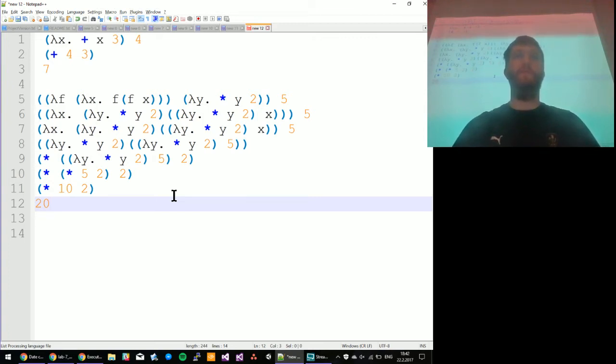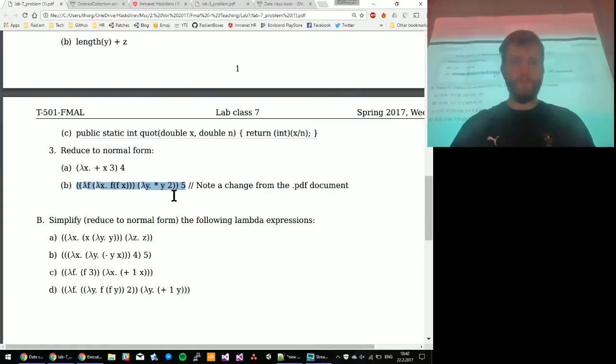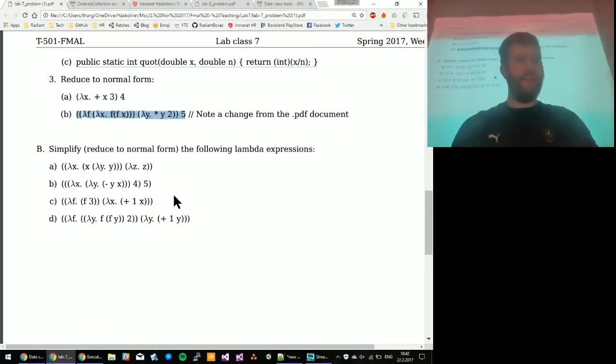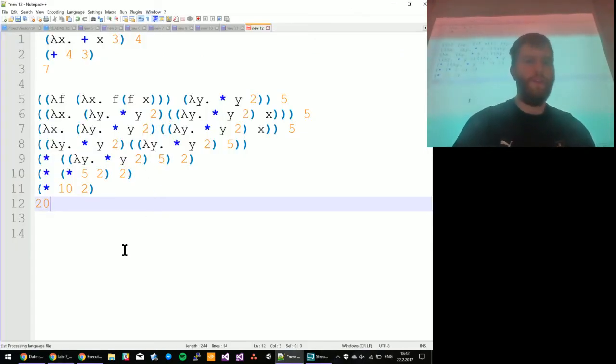Will the eager approach give us the same result? Yeah, it would give you the same result. The eager approach would give you the same result. So, yeah, it's okay.